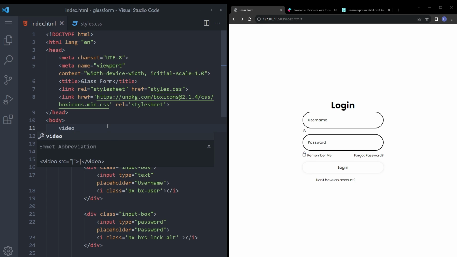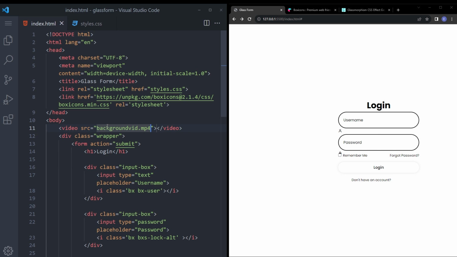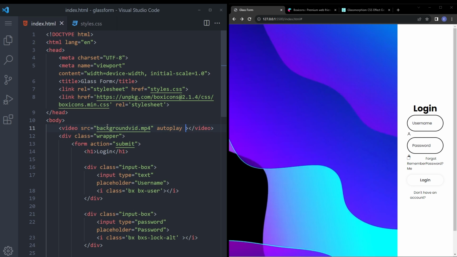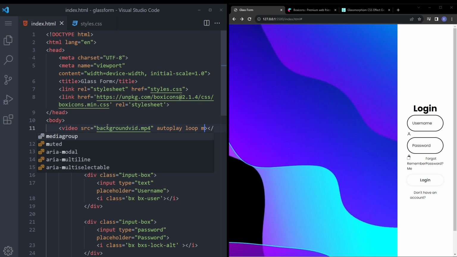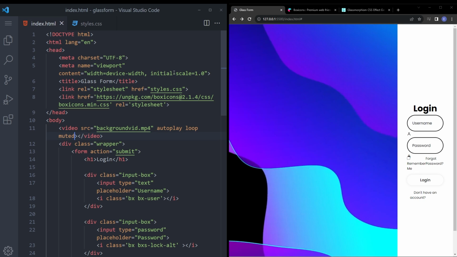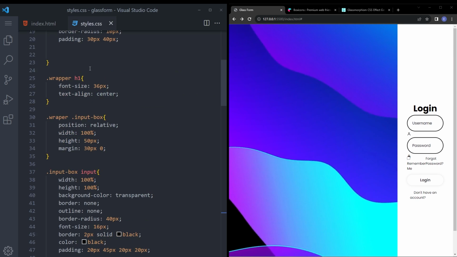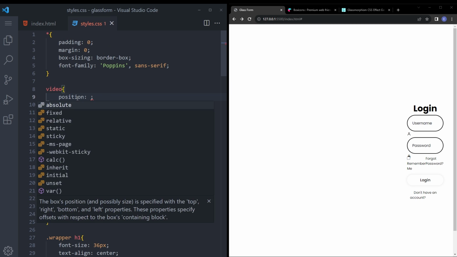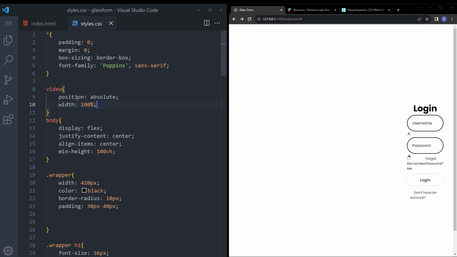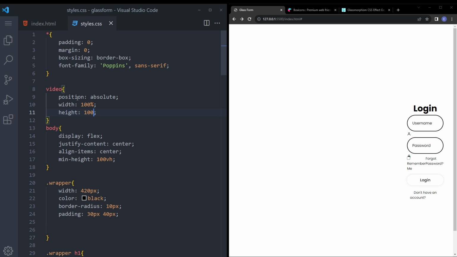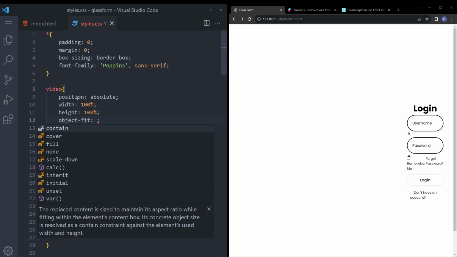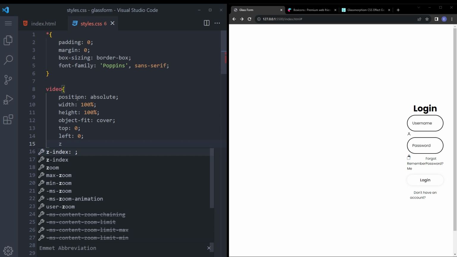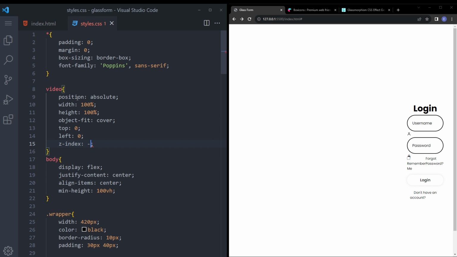Okay, finally let's add the video. Say background, and we need to add some attributes to there. Let's say autoplay, loop, and muted. And it's not in place, obviously. We're going to place it. So let's say position absolute, width 100%, height 100%, and object fit is going to be cover. Top 0, left 0, and Z index of -1 to push it back.